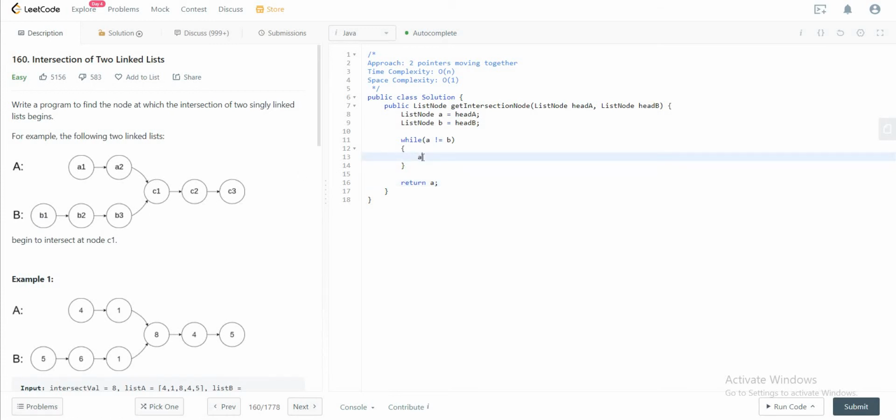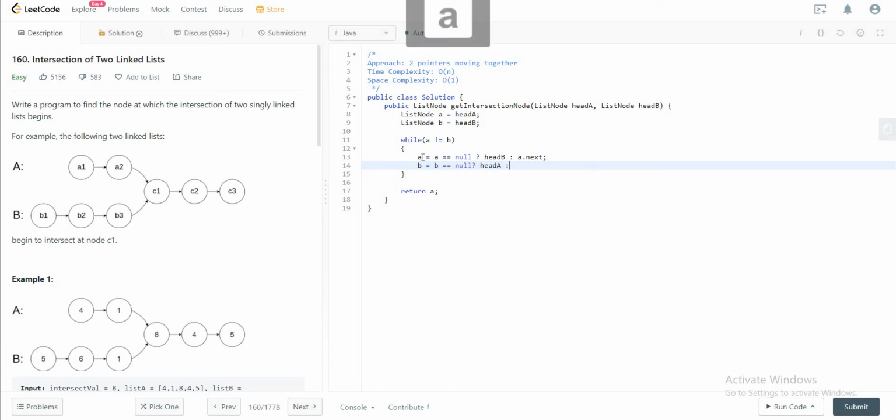We say A, if it is equal to null, you would just point that to head B. Or you would say A would be equal to A dot next. And you would do the same for B. And we will be walking through the logic in a second, so just bear with me. So this is the entire problem. So this is how it's working.